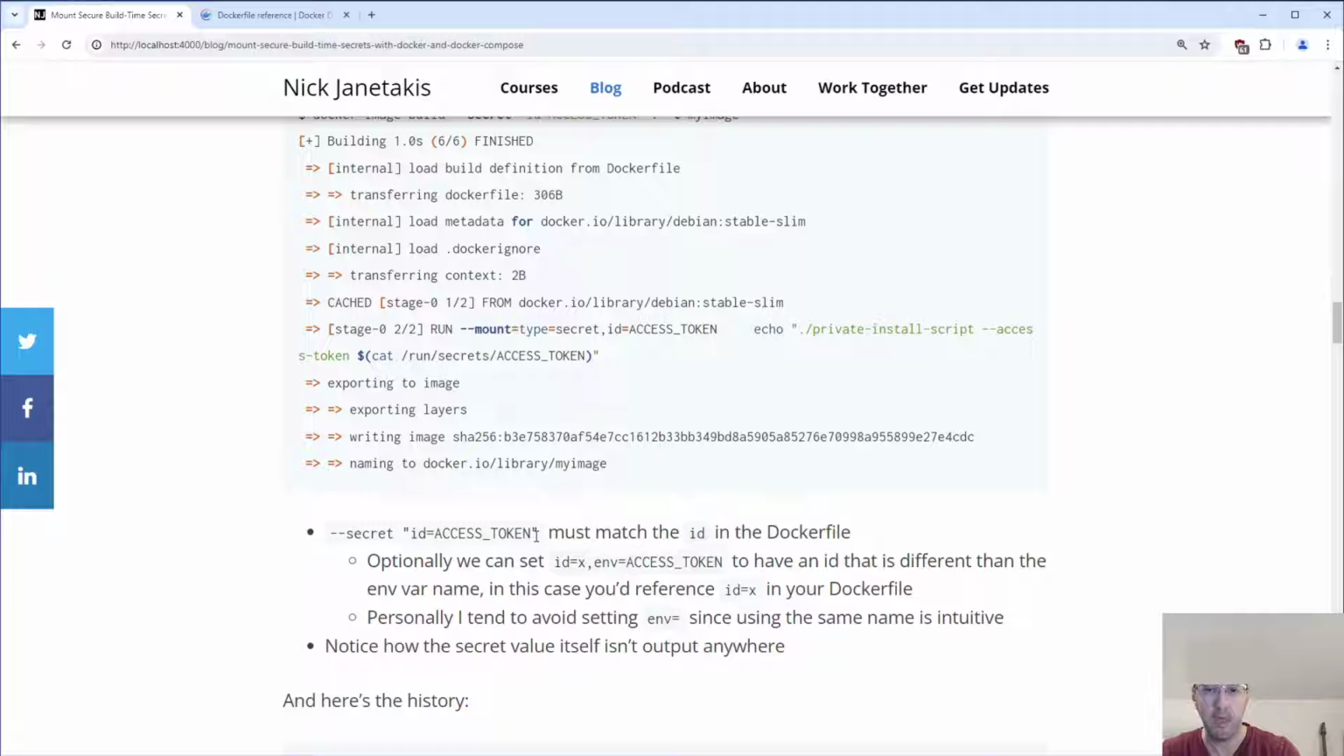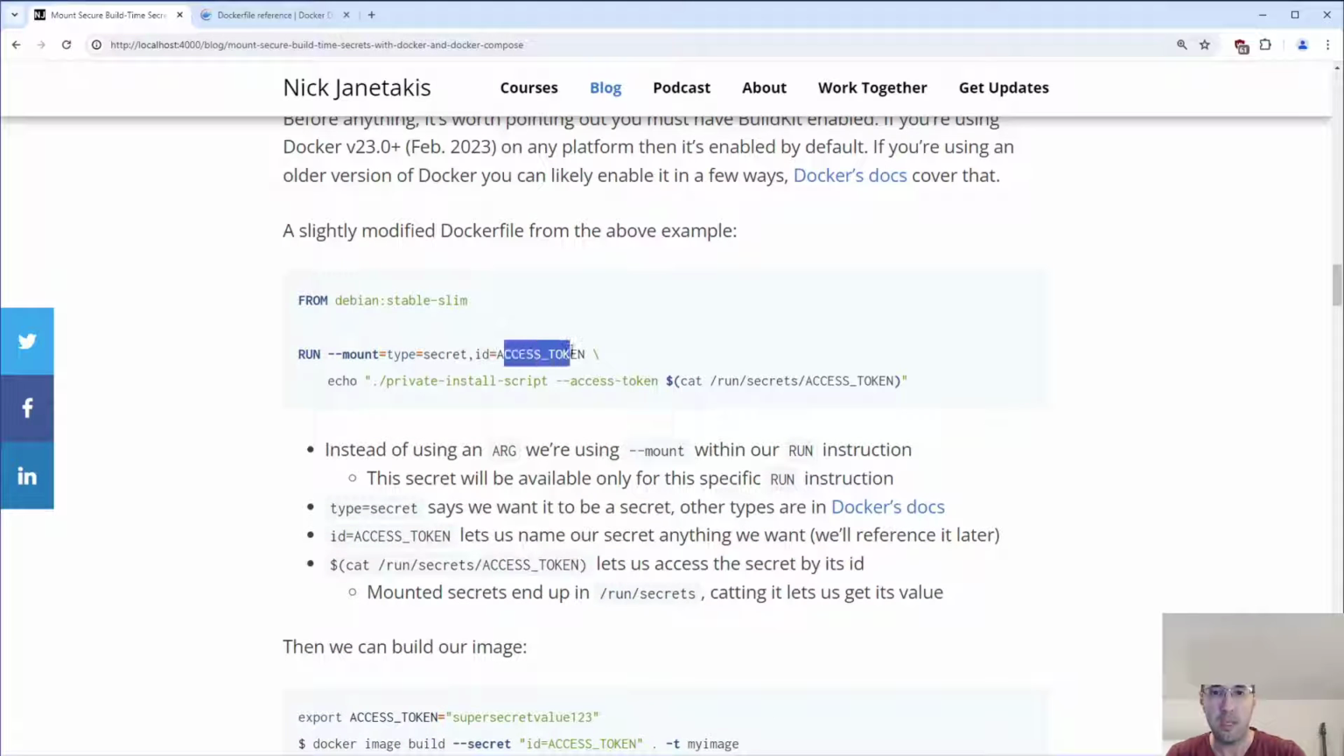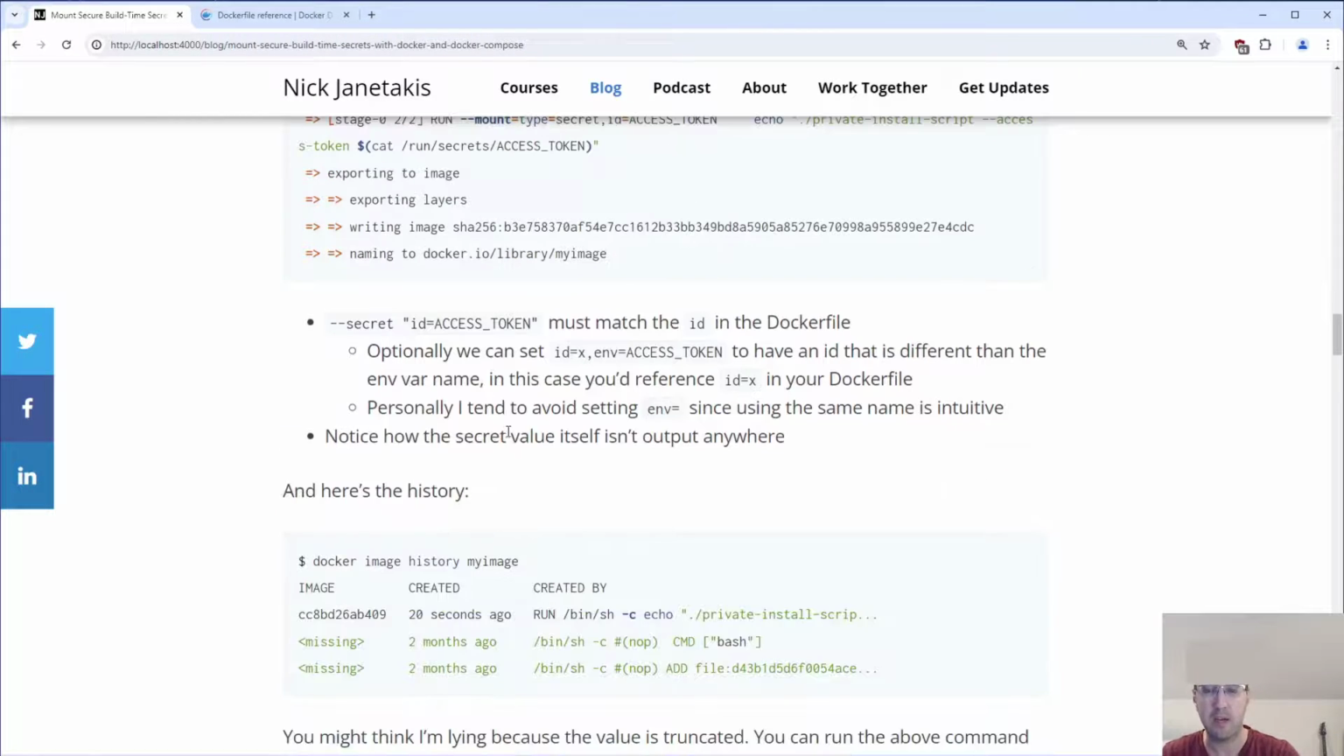Like for example, let's say that you have an environment variable that is not named access token, or maybe you have some use case where you don't want this to be named access token. You want the ID to be something different than the environment variable. Docker does let you configure this as well. For example, you can explicitly pass in this environment property, name this access token or whatever environment variable name that you want here.